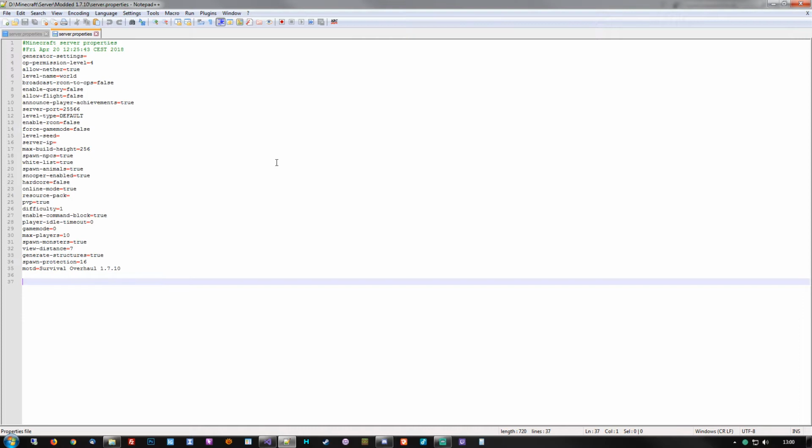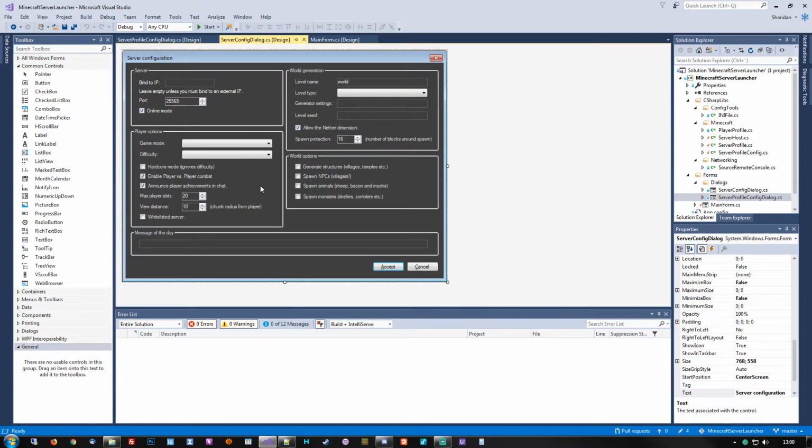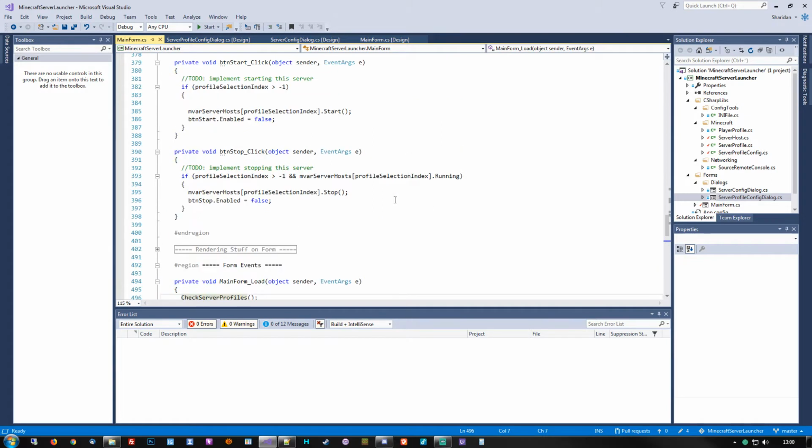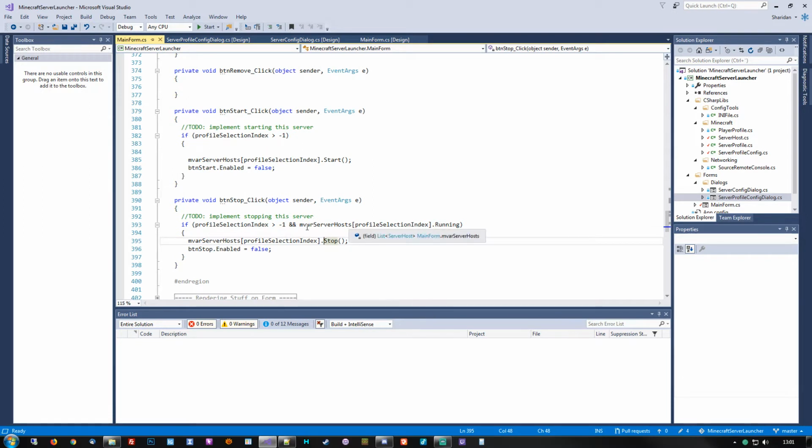So this is something that we need to do a check on to figure out whether this particular configuration dialog should be available depending on whether the server is running or not. Now, luckily, we have a few options available to us. Some of the options that we have available is that we can go and do a check on the actual server host itself to figure out whether it is currently running or not.